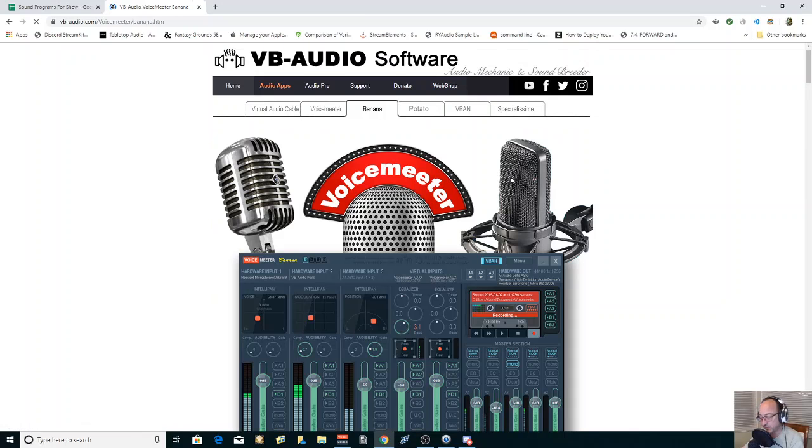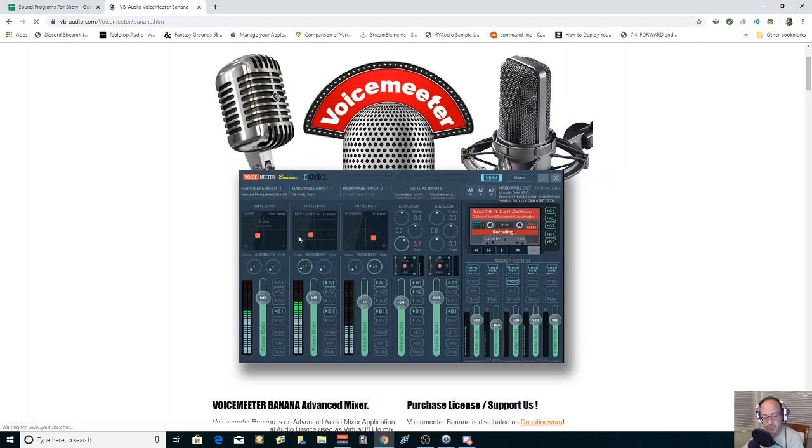Most people who use it at all probably use the Banana version at least. You can see by looking at the screen, this one has 3 hardware inputs and 2 virtual inputs. And really all that means is you have many more ways to separate your audio.